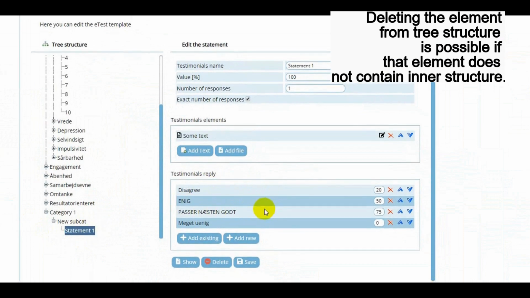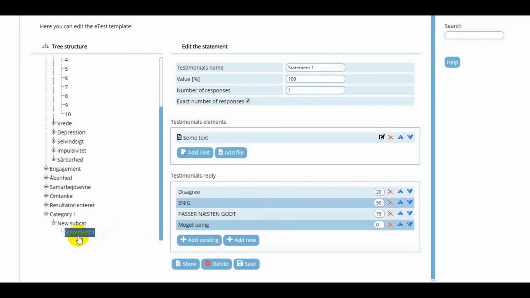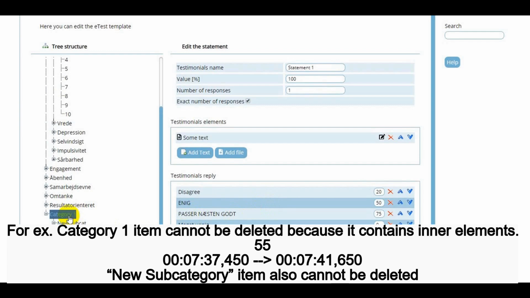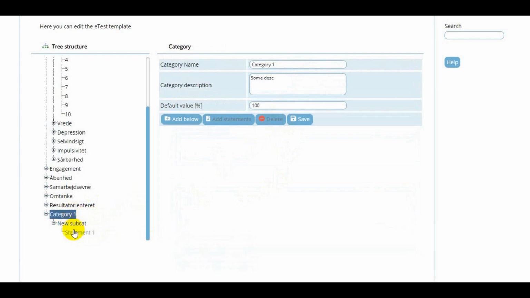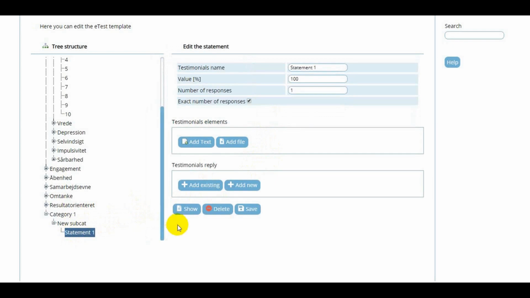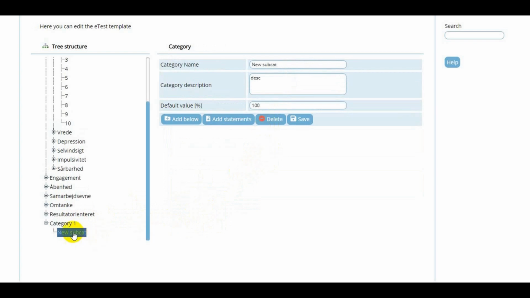Deleting the element from tree structure is possible if that element does not contain inner structure. For example, category 1 item cannot be deleted because it contains inner elements. New subcategory item also cannot be deleted. But statement can be deleted. Now, the new subcategory item can be deleted because it does not contain any inner structure.